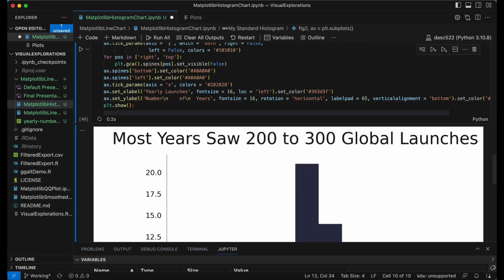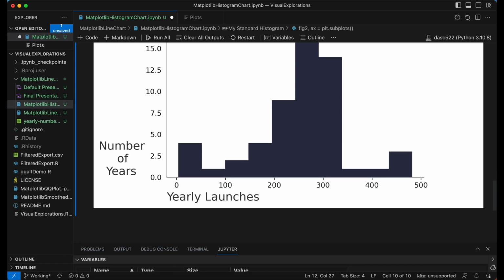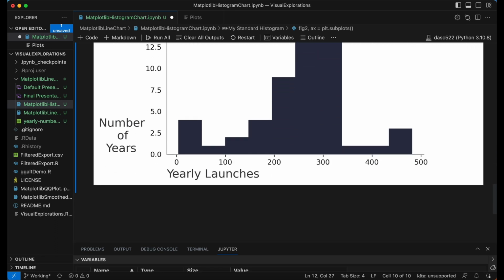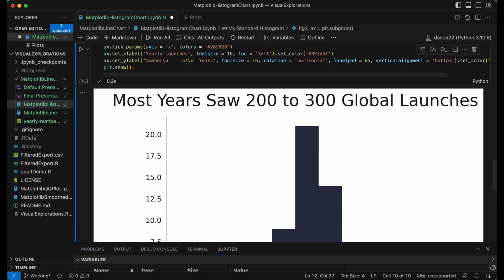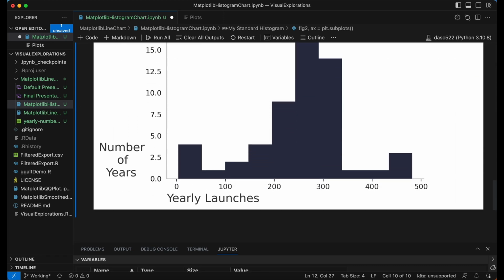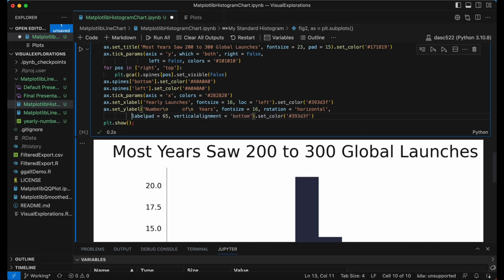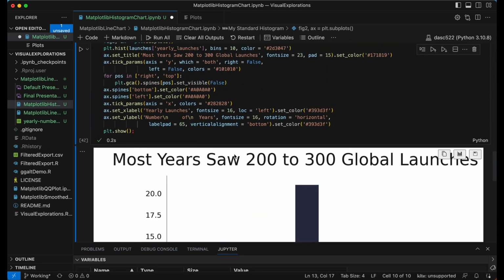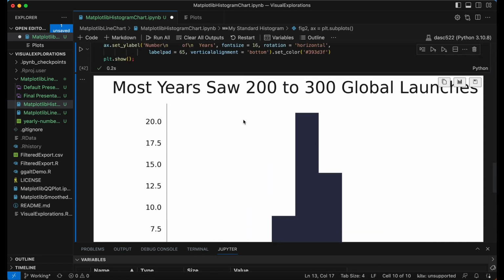And so that does work. Number of years. It's pretty silly. But it does work. Okay, so I'm just going to leave it at that for now. It's not perfect, but it does the job for what I need. And it is pretty silly. All right. Good. Let's see if that still runs. Good, it does. Didn't break it. Cool. Okay, so we have a histogram that works reasonably. Most years saw 200 to 300 global launches. Excellent.